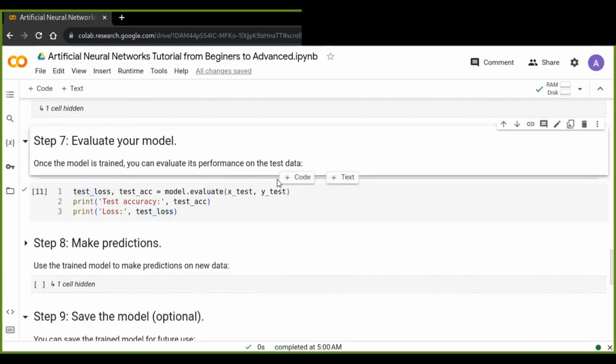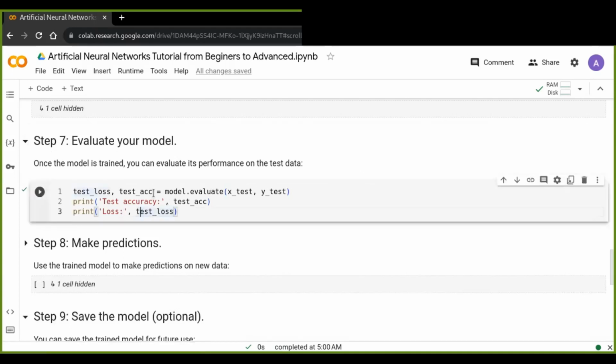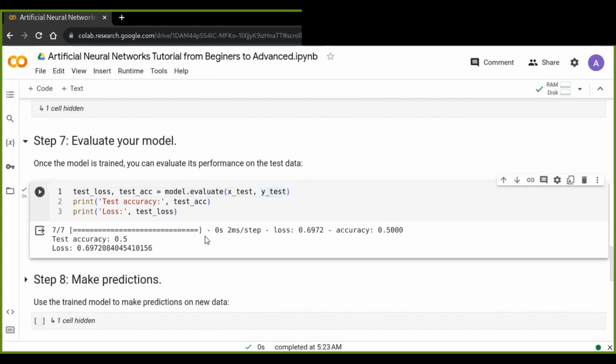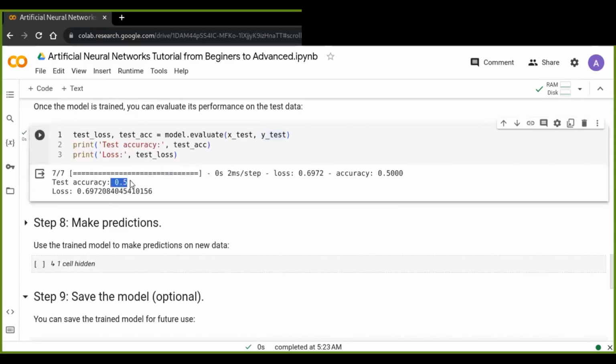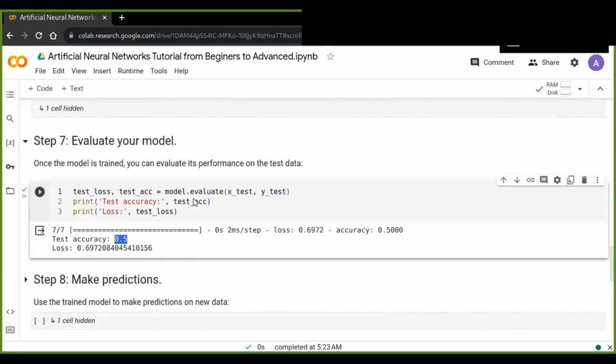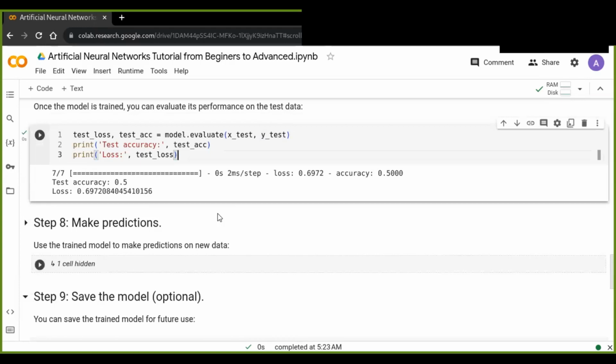When the model is trained, you can evaluate the performance on the test data. So you can find this by using model.evaluate with x-test and y-test, and you can test the accuracy. For example, the accuracy is 50% and the loss is 69. So in this case, the loss is higher than the test accuracy. This is just a demonstration, so in real-world applications you can redefine the model's parameters to increase the accuracy of the model.